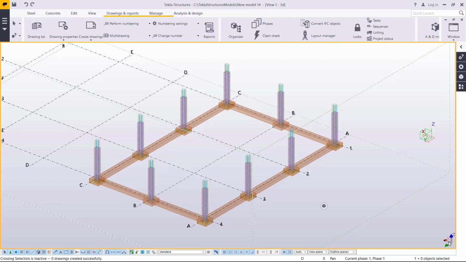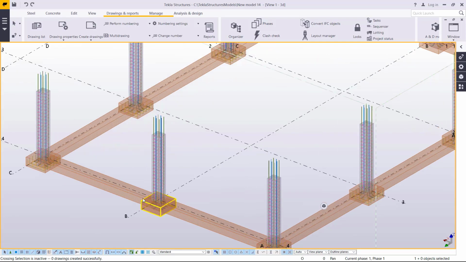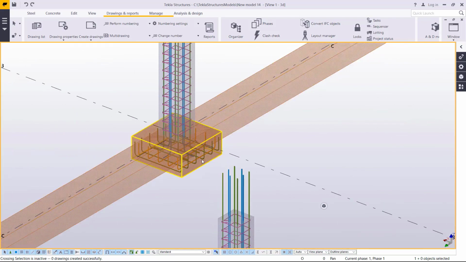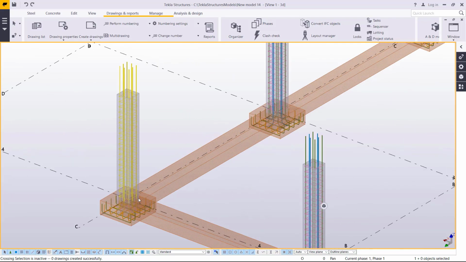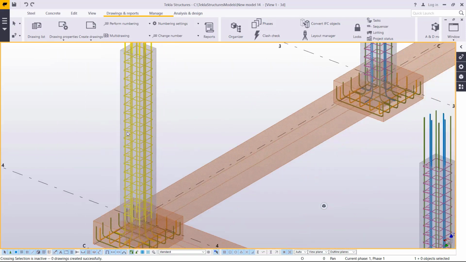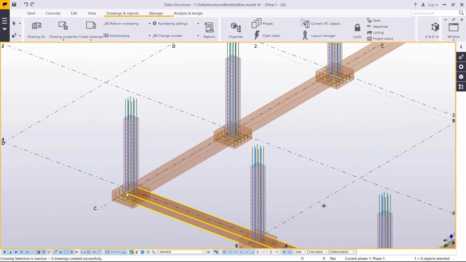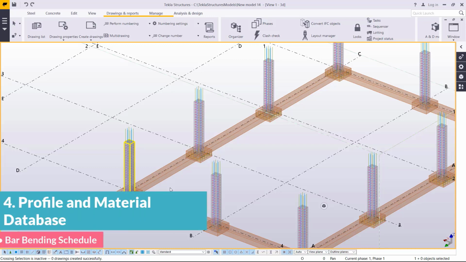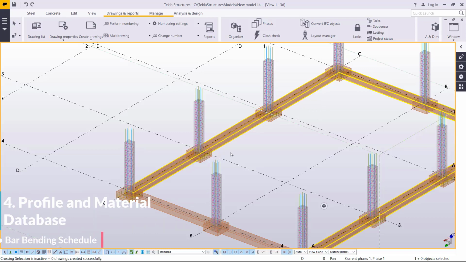So we want to generate a rebar bending schedule for a simple concrete work here. We have the rebar in place. We have the footing. We have a column, some few rebars on the column and on the pad footing. So this is a very basic model. We want to generate the rebar schedule for this particular structure or model.